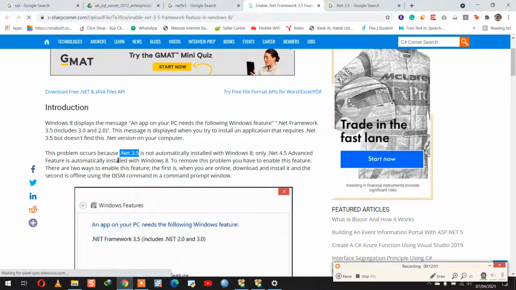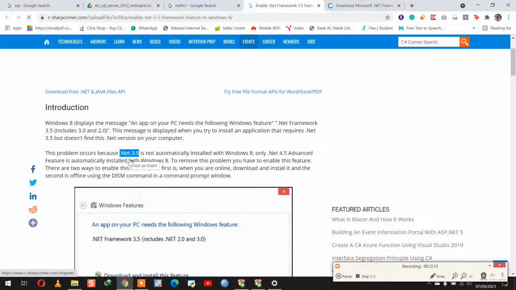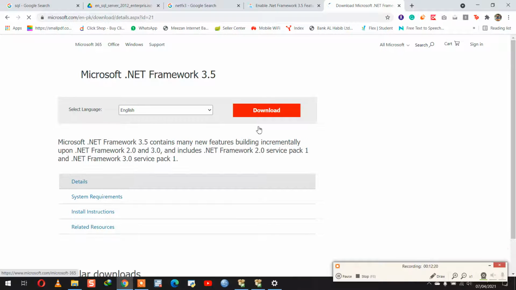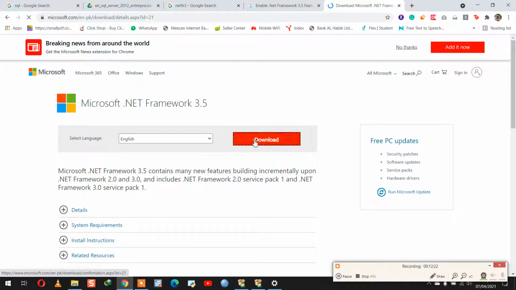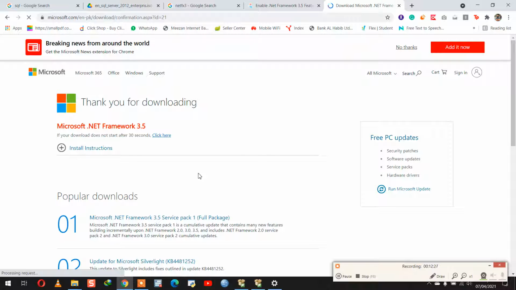So I think I just figured out how to solve this problem. It might happen that you are not going to face this error. I just pasted this .NET 3.5 on Google and I just got a Microsoft link to download this framework. So okay, let's download.